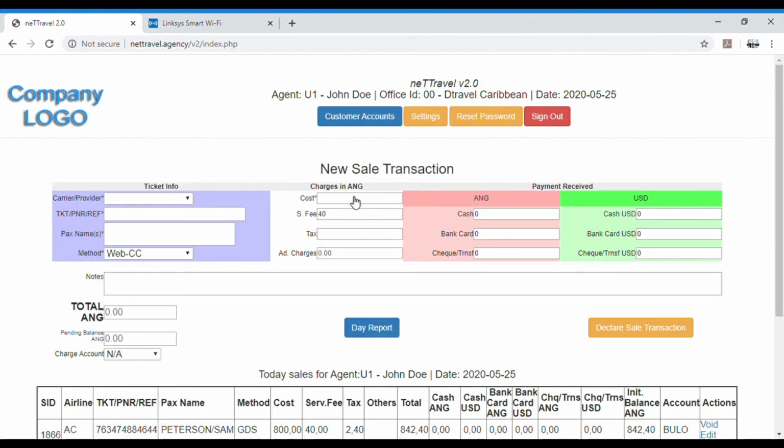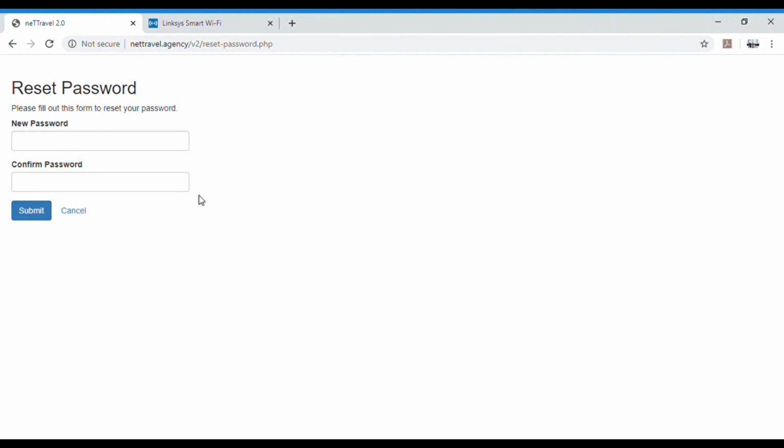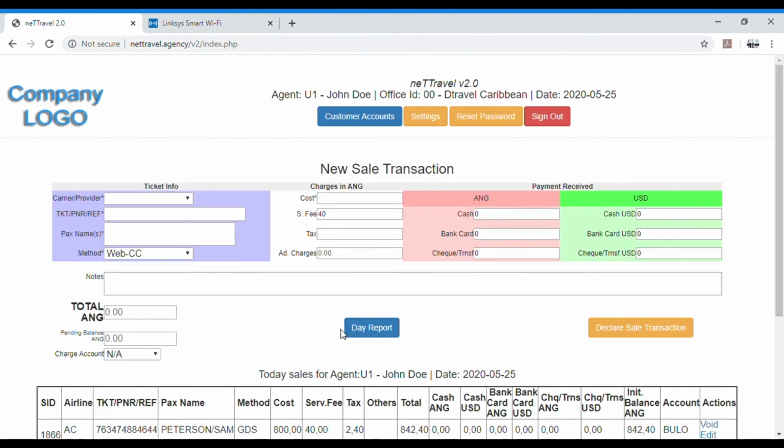So now we'll go back and we can explore the other options we have here in our navigation menu. If you click on Settings, you will see the current company configuration. If you use the Reset Password link, you'll have the opportunity to change your password anytime. And finally, use the Sign Out button to get out from the system.